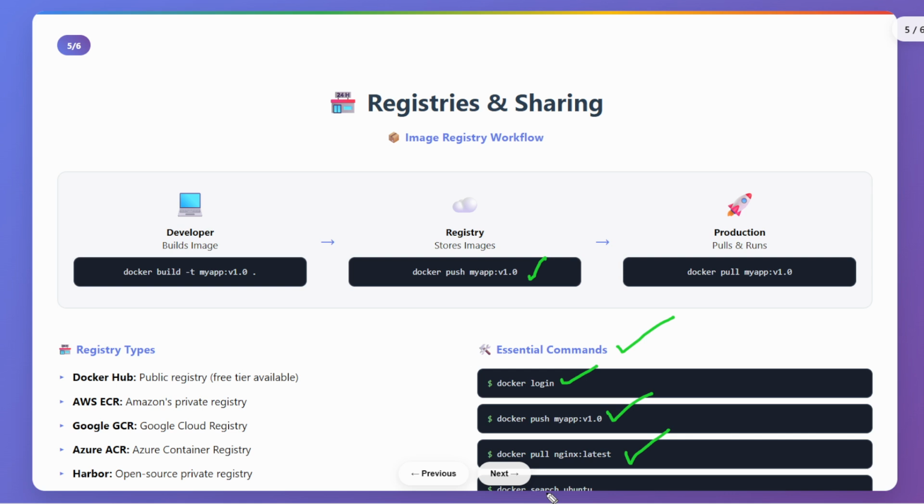And then docker search ubuntu. Basically this command searches for all the images available with the name ubuntu. It will list all the images in your terminal itself. And also in the Docker registry, I mean Docker Hub, you can search for the images.